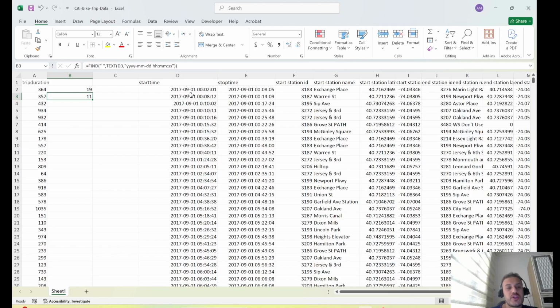So we need to see how much space we have after this date. If we count 1, 2, 3, 4, 5, 6, 7, 8, 9, 10, and then 11. So that separates the date and time. We found 11 spaces between, so we have 11 spaces between the date and time.